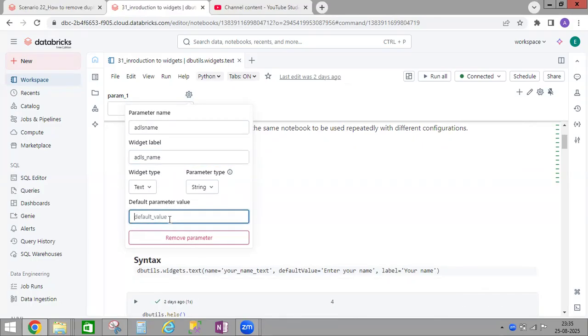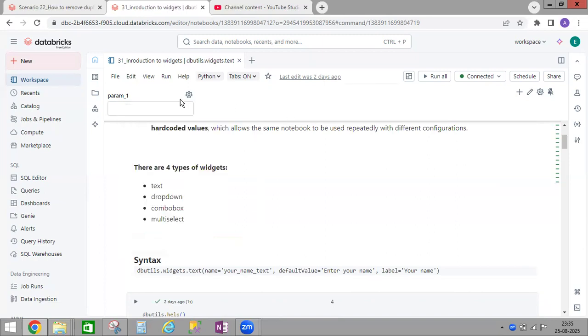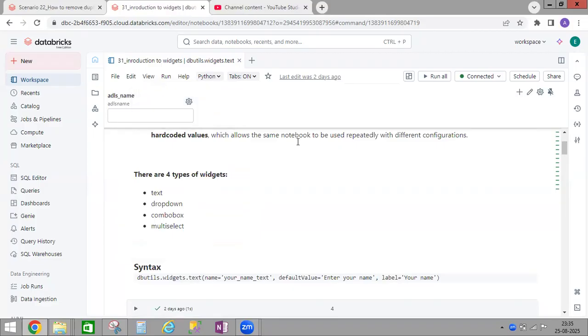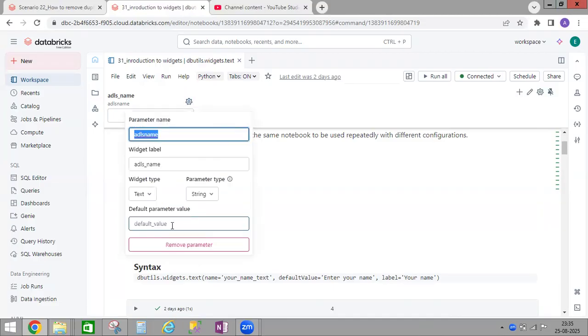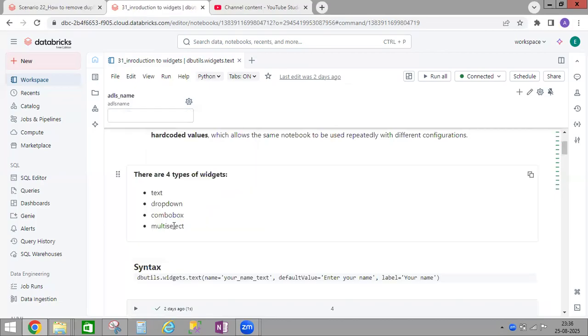Currently I'm keeping the default value as empty. I'll just click outside. See here, this is updated now with whatever edited inputs. Similarly, if I want to add some default value, I will mention a name like container, and I'll just press enter or click outside. It will update with this default value. So this is about the first method.